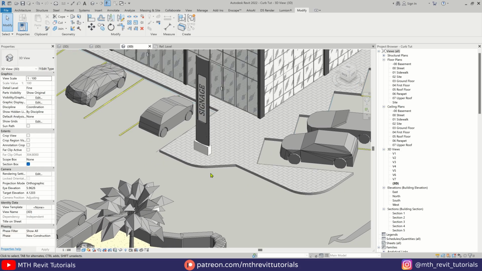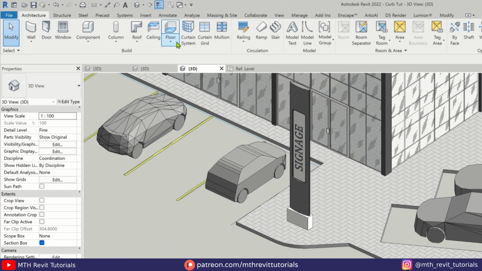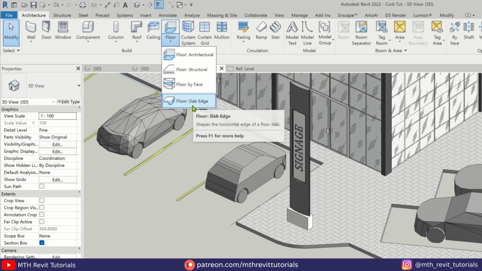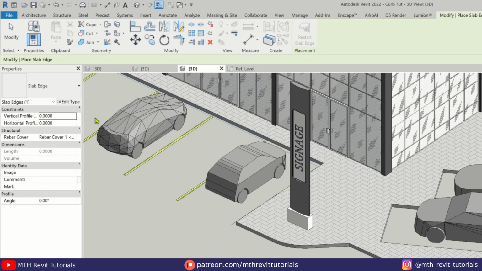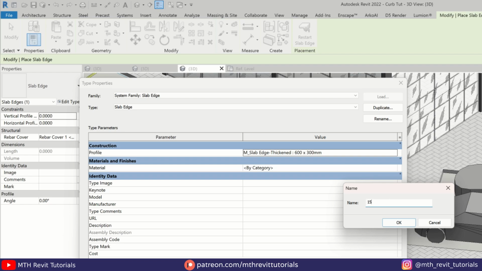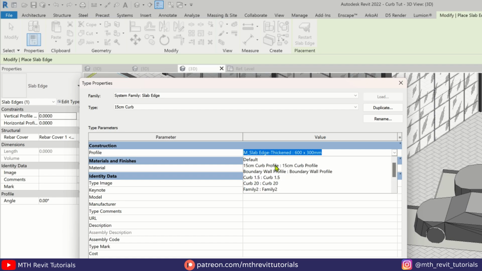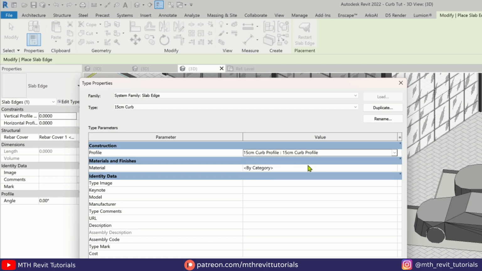Now to use this profile, I am going to go to architecture, then click this drop down and select slab edge. Let's duplicate this and we will select the profile that we just created. Let's choose a concrete material for this.